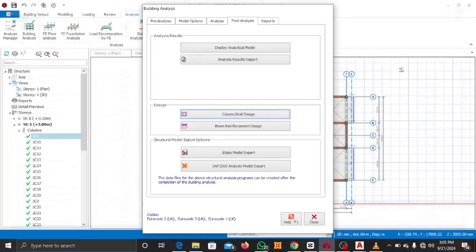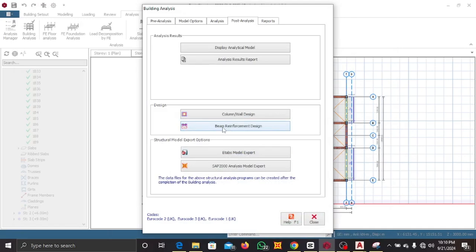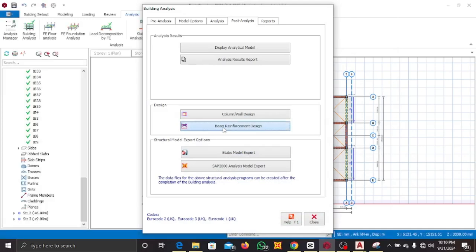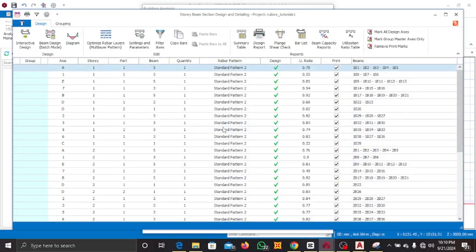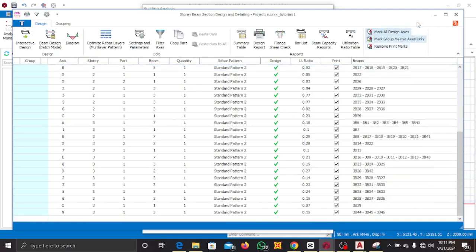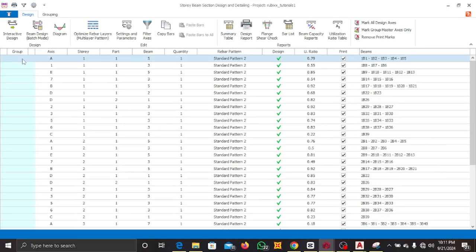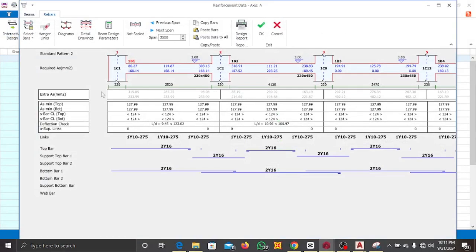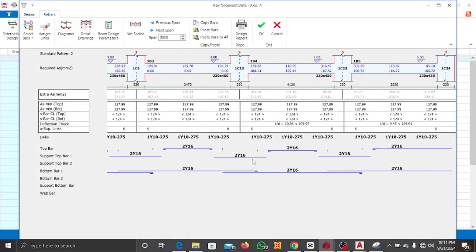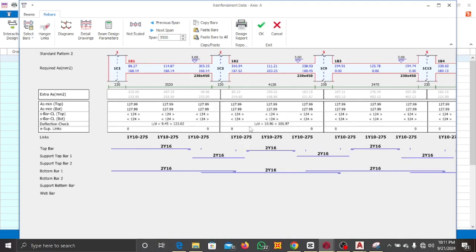Now we're going to check our beam reinforcement design. Click on beam reinforcement design. You can scroll down and expand this. We check that all our beams have passed. Let's click one and open the interactive design to see what's happening. It has provided 2x16 top and bottom, even at the support, and it has provided links Y10 at 275 spacing.